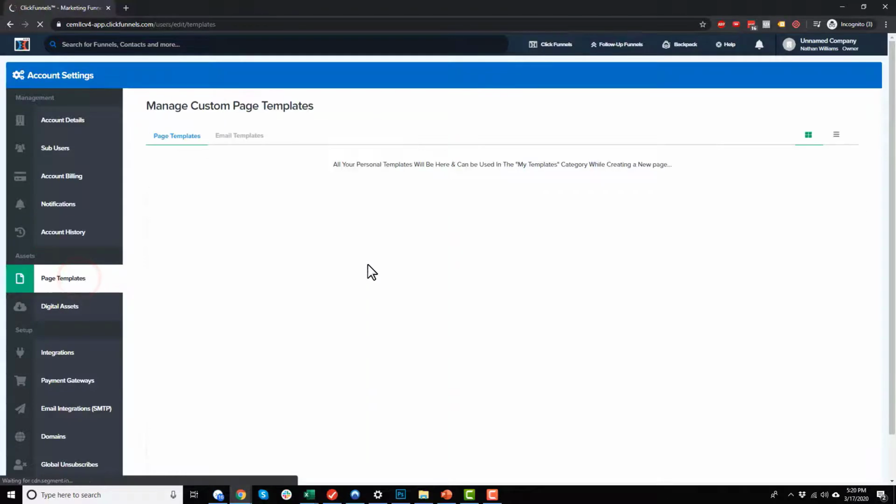Page templates. We don't have any right now, but of course we could go ahead and build some pages and save them. And then we've got email templates as well, which we don't have any, but we could create some and save some.